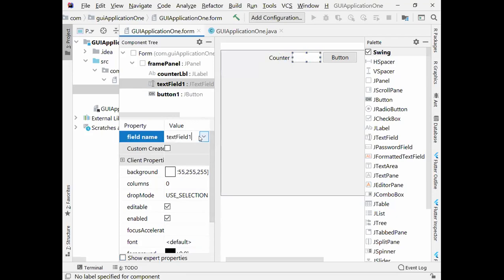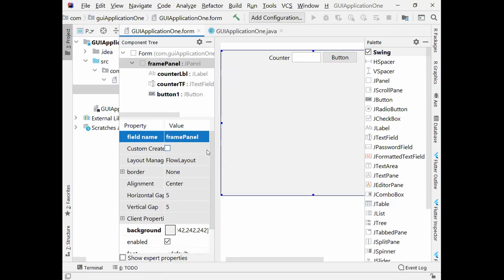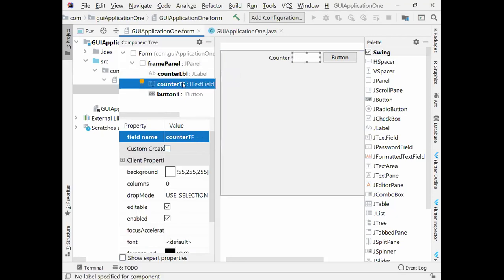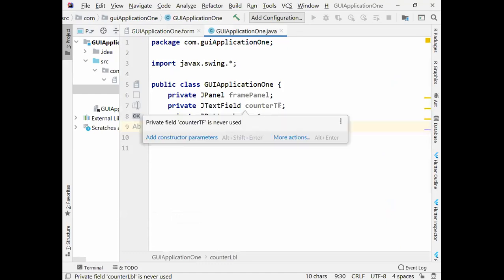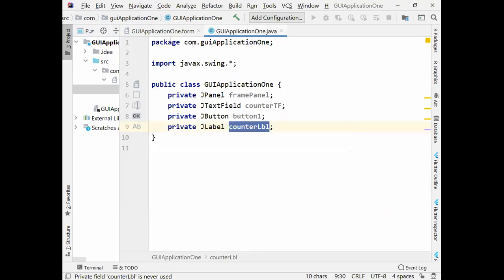So the first thing we'll do is to give the text field also a name. This text field is for displaying the values, so I'll give it a name. I can say counter text field, so TF, counter text field, so that I can remember that this is for the text field. You can see that the name has now changed from text field 1 to counter text field.